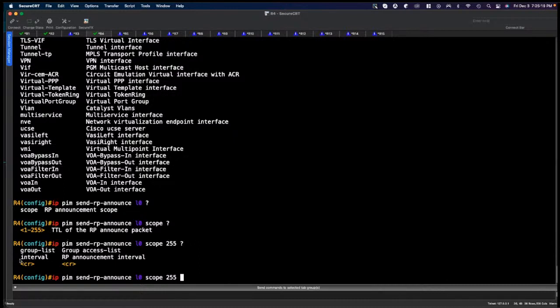And here, we can set the interval, which is how often it's going to announce. And then we can set the group list. So this group list is going to be an ACL. This is what I was talking about earlier. With the group list, you'll recall that I said that all RPs by default serve all multicast groups. The entire multicast range is the 224/4 range. Here, if we want to limit it such that this RP only serves a particular range of multicast groups, so I only want it to serve the multicast groups that are 229 and 230, we can set this here.